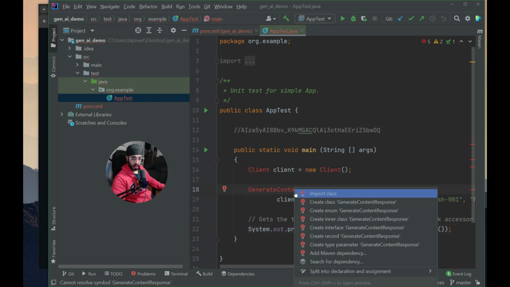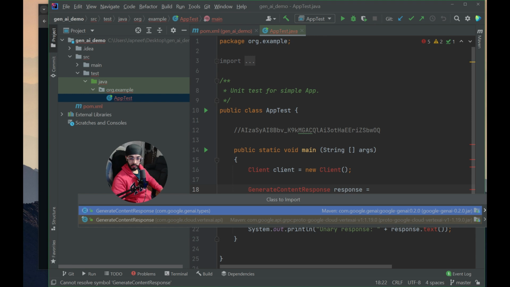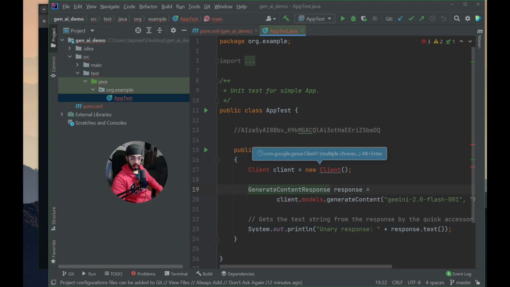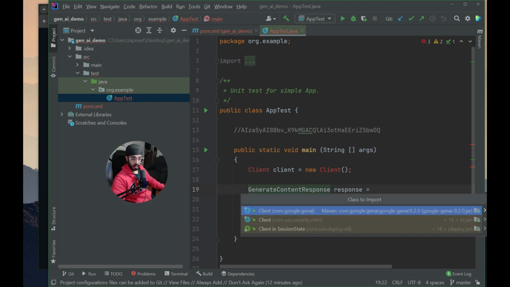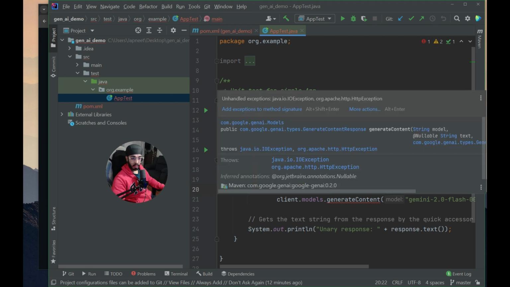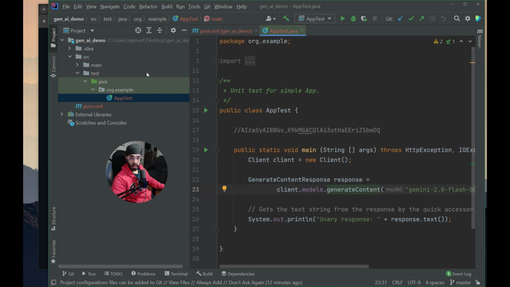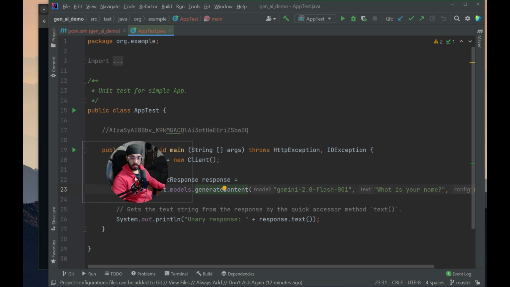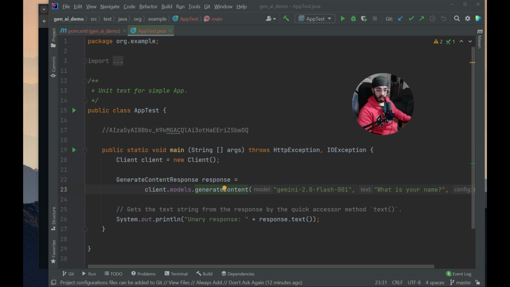So let's import the statements first. We need to get it from Gemini, that is correct. And this one also from Gemini, that is also correct. We need to add some exception, that is fine. Close this. Okay, so now I think the code should work without any issues.